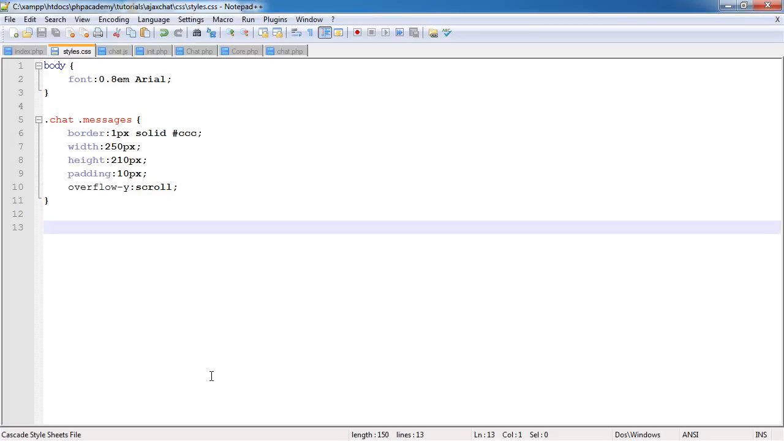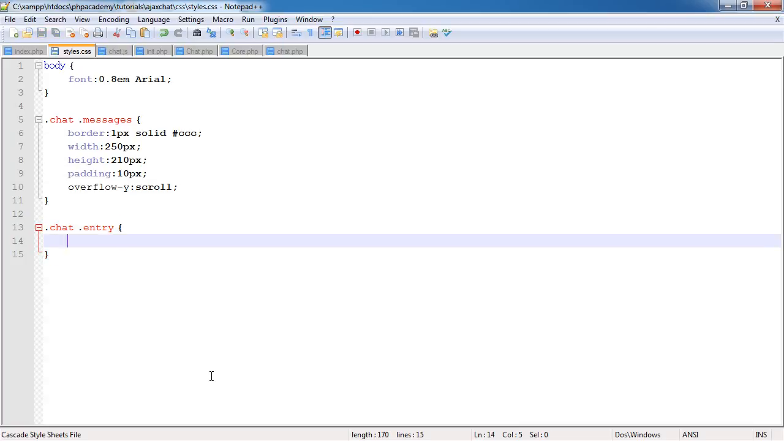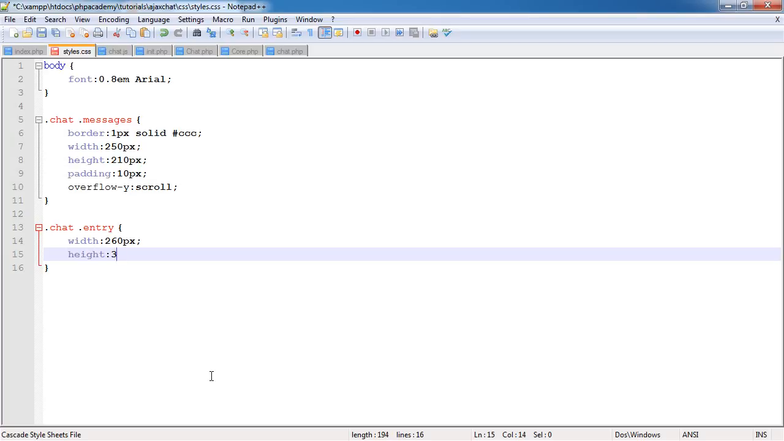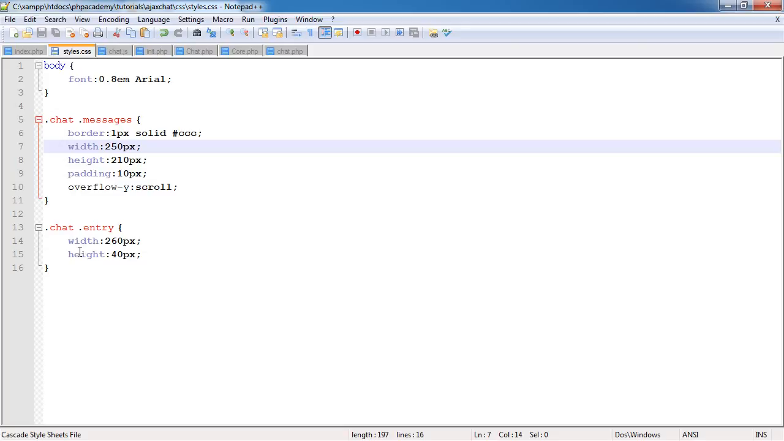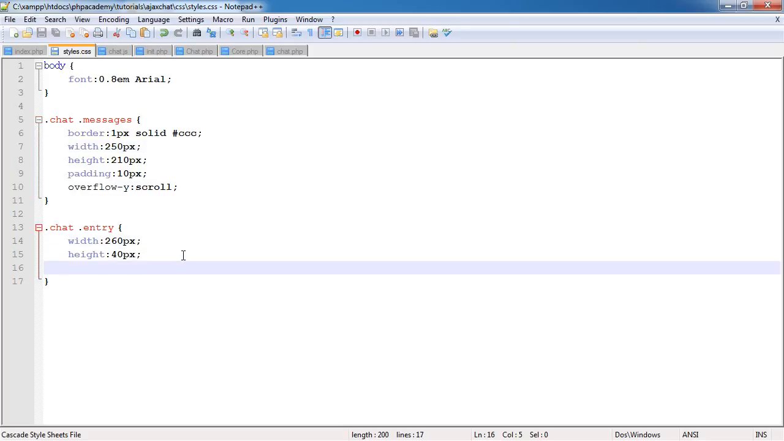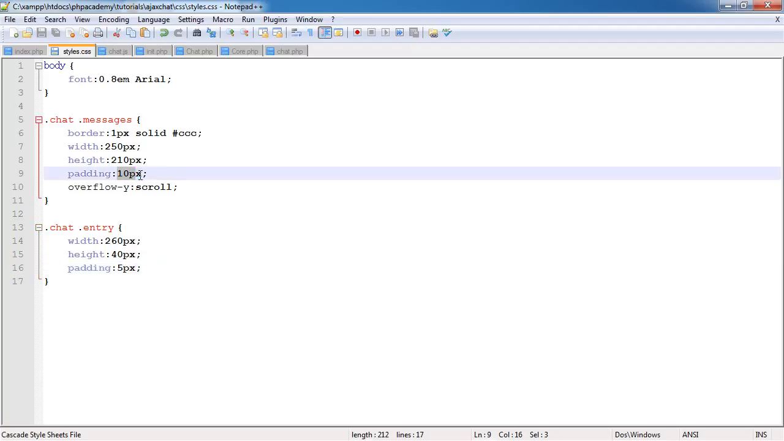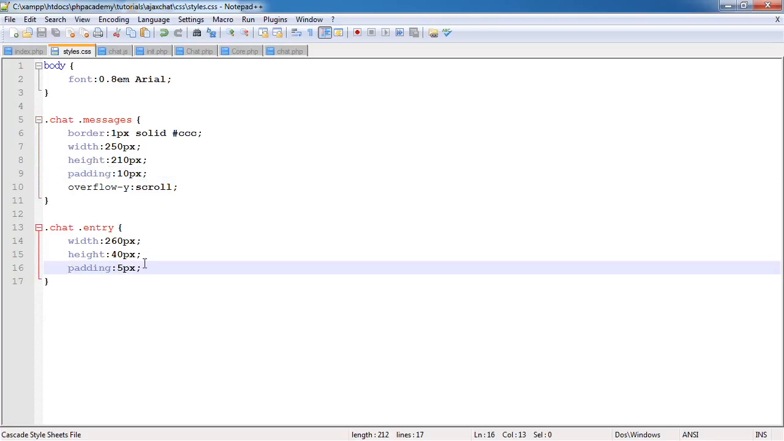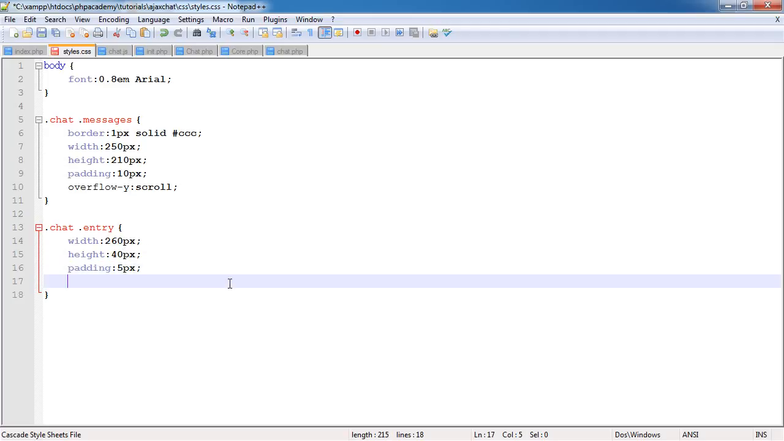entry text area. So I'm going to say .chat.entry. Now I'm going to give this a width of 260 pixels and a height of 40 pixels. Now I've given a width of 250 here and 260 here, and that's because I'm going to only give padding of 5 pixels. Now what's going to happen is the padding here is going to pad this out 20 pixels on the left and 20 pixels on the right, but here only 5 on the left and 5 on the right, so 10 in total. So this is 10 pixels larger.